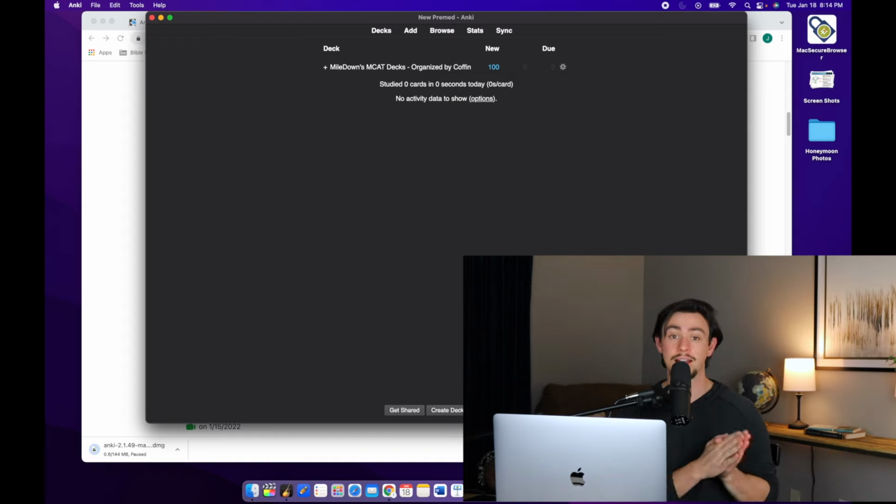Okay, so the ideal workflow for using Anki and studying for the MCAT would look like this. First thing you would do is you would do all of your Anki reviews. Second thing that you would do is you would watch new Khan Academy videos and focus on making sure that all that information actually makes sense.